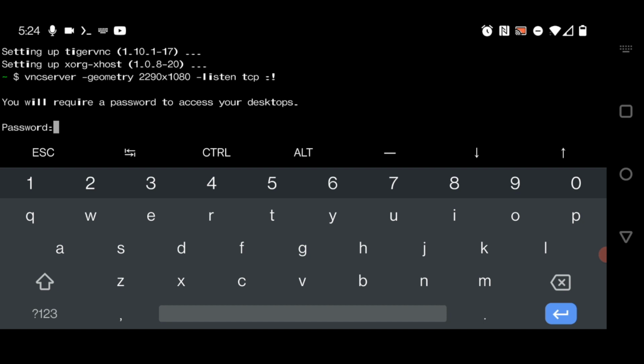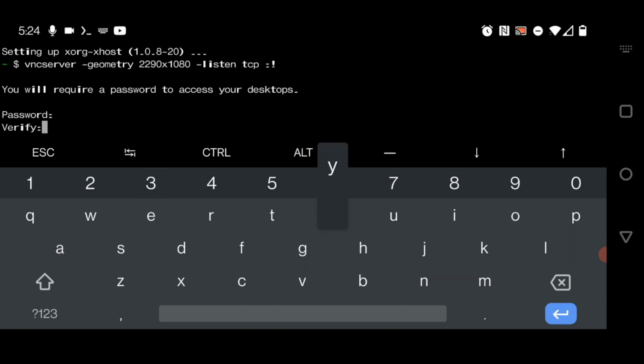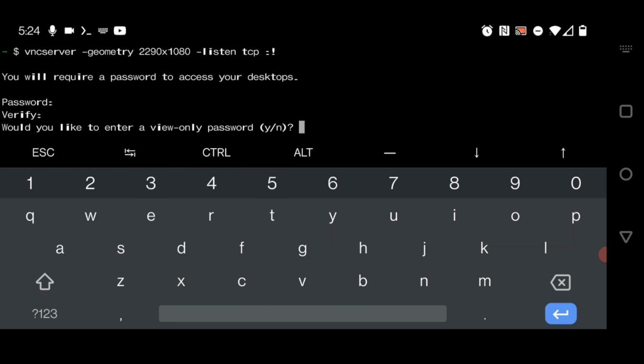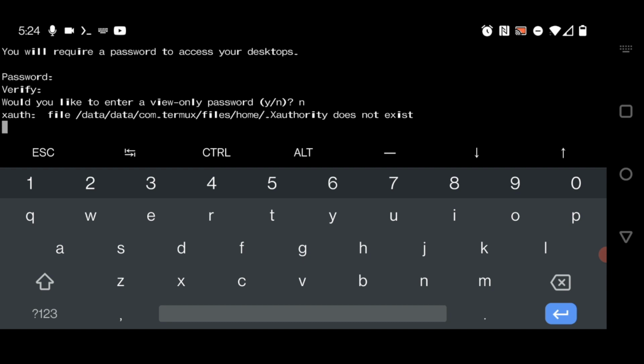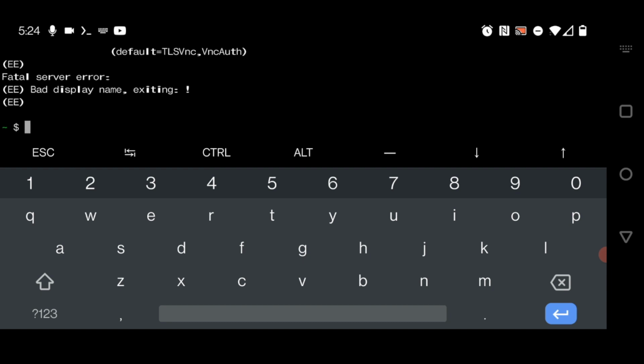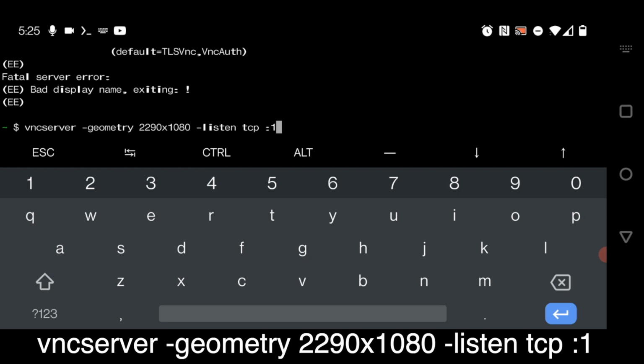It will ask you to give a password to your desktop. Just give any password. I'm going to give the password YouTube and hit enter. Type the password again and hit enter. Type n here and hit enter. At the end, you have to give a one, not an exclamation sign. By mistake, I gave the exclamation sign. Just at the end, give the value one and hit enter.